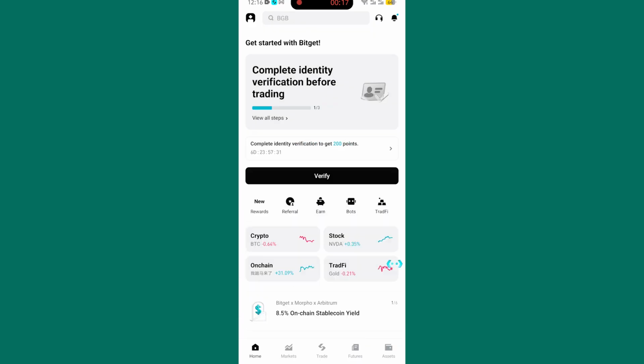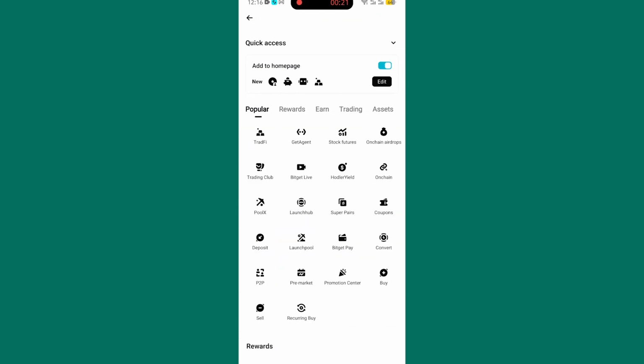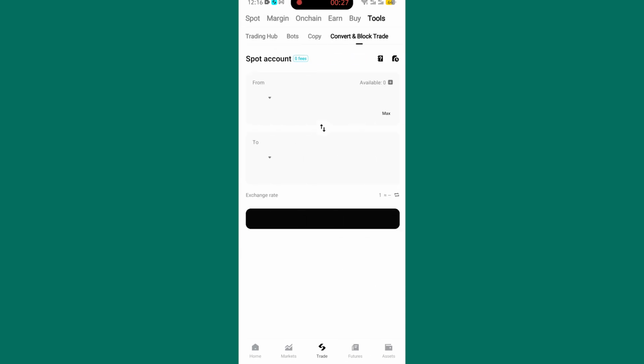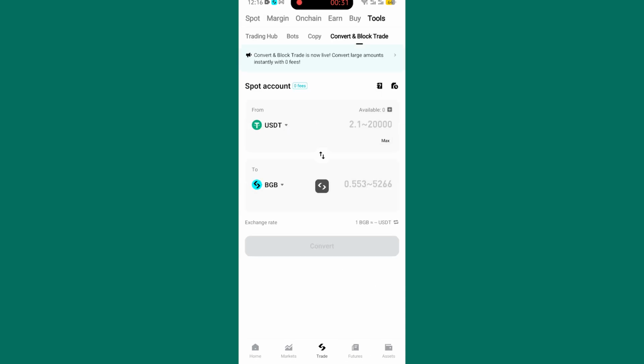On the home page, you will see more options. Tap on it. Under More Services, select the Convert option. You will then be taken to the Convert page, where you will see the From section.